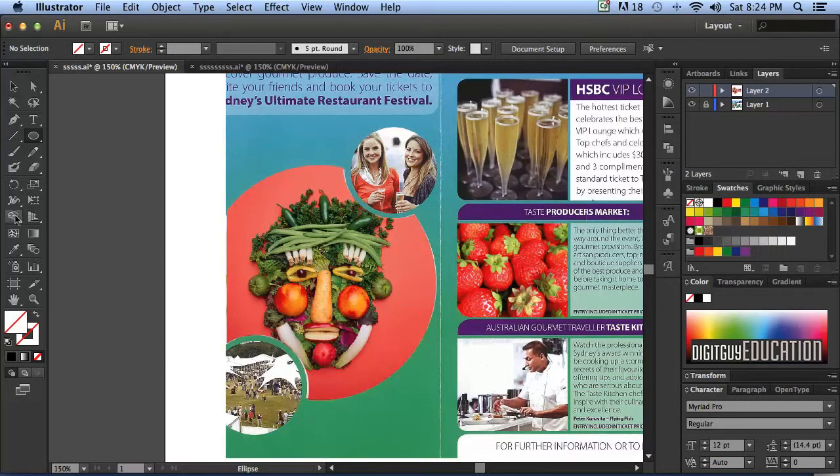Okay, that's it. That's a basic overview of the Shape Builder tool, which is much like the Pathfinder operation.